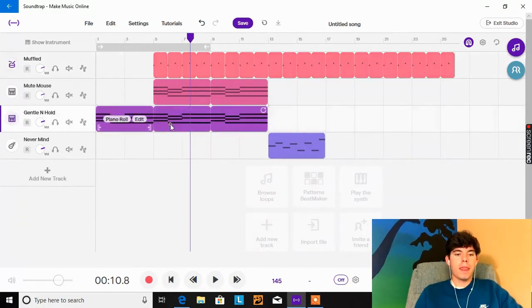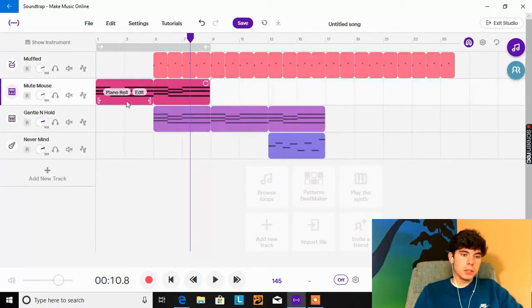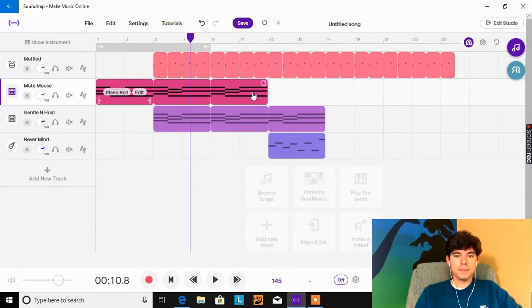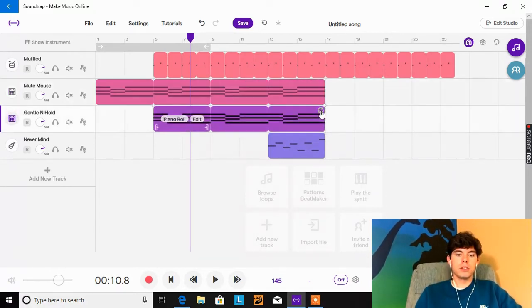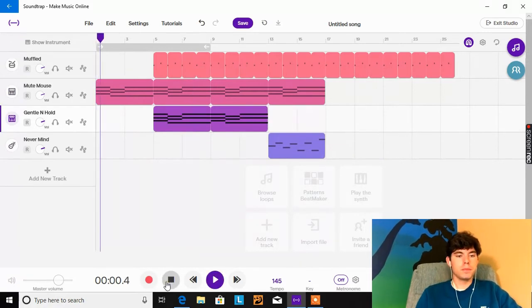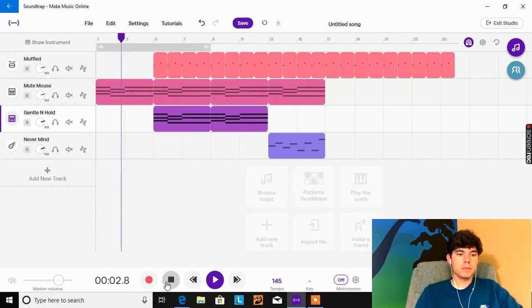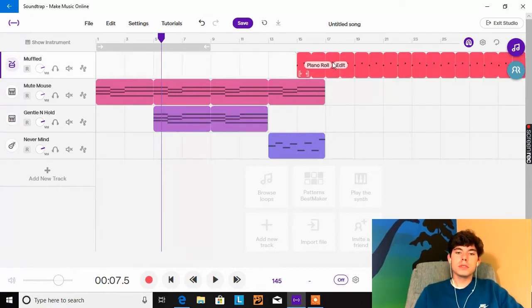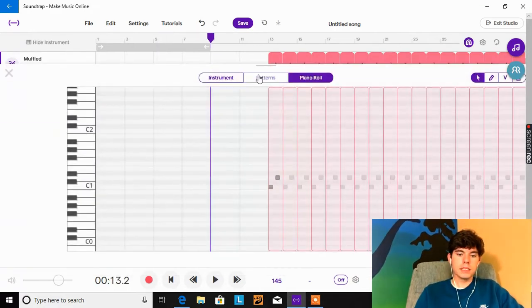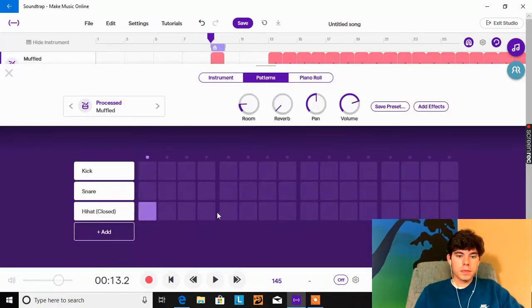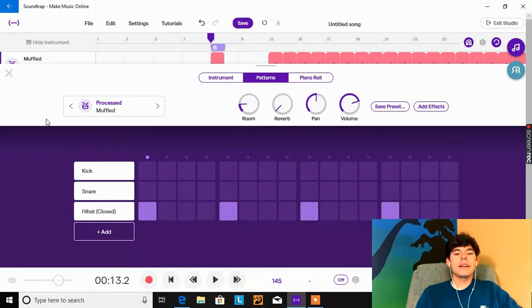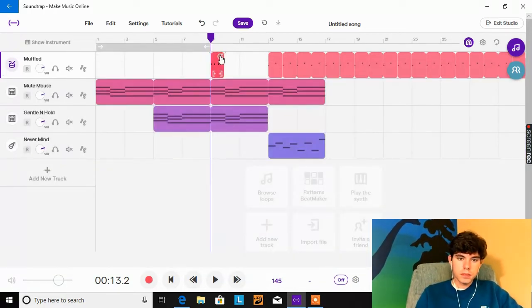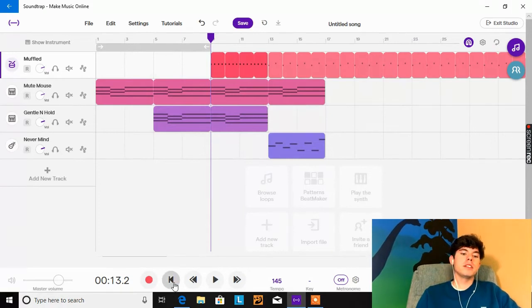I changed my mind. I'm going to have Mute Mouse start it off, and then have Gentle and Hold come in later. It's very simple. And I think it's too soon for the drums to come in. What we're going to do in the second half is just throw in a hi-hat like that, just get you prepared for the beat to come in.